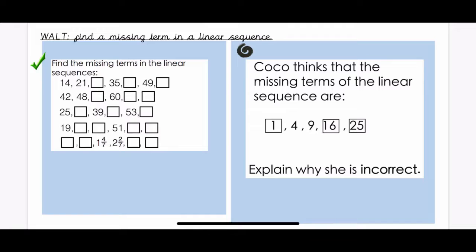So the original numbers are 4 and 9. Think about what the difference is between those numbers and use that to help you figure out what the sequence should be.